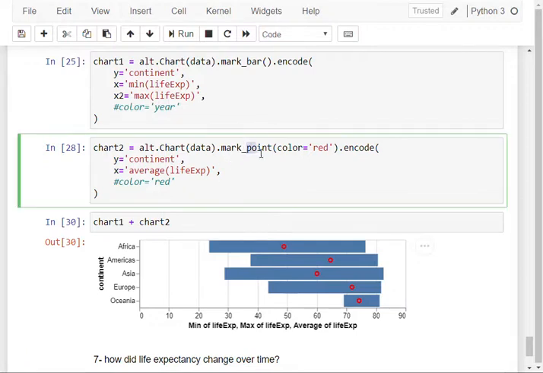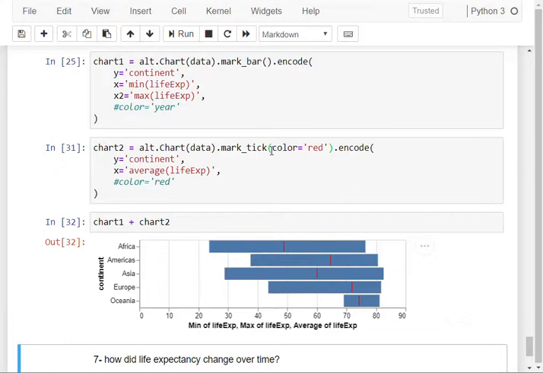Now finally, instead of using point, I'm going to use the tick graphical mark. A tick is just a small vertical line. As the name implies, it shows as a tick, and it's very useful for specifying one single value on a bar chart, like in this case.